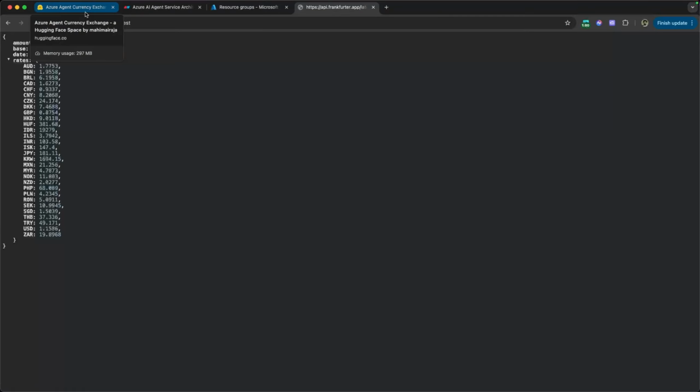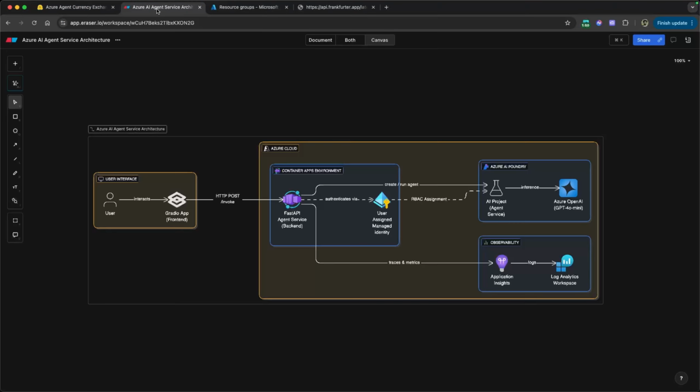I'm going to use this as a tool for my agent. The Azure Agent Framework is kind of Semantic Kernel plus AutoGen. So I'm going to use this as a tool, and we'll be hosting using FastAPI inside the Container App, and we will make use of Azure Foundry. There we will deploy it as an agent.